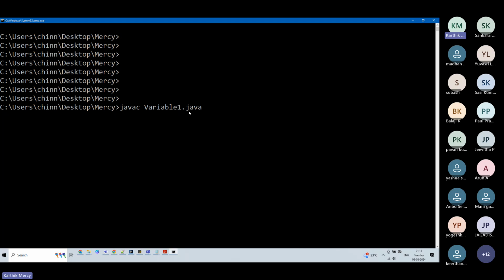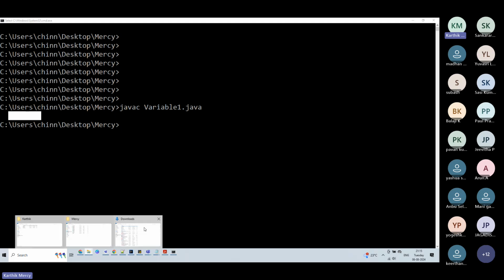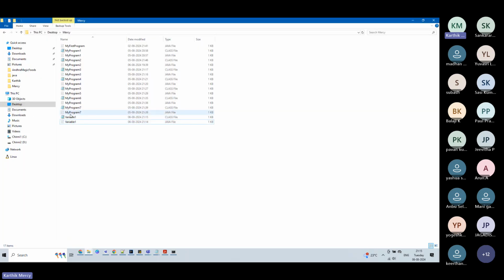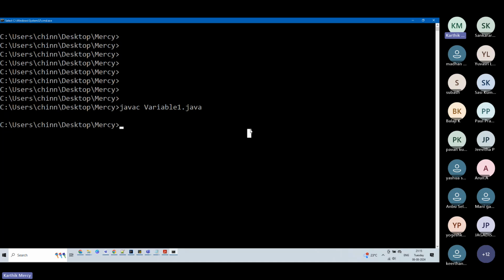Okay. So let's say I press enter. Yes, I don't have any problem. There should be a .class file that got generated. Let's quickly cross check. Yes, there is a .class file that got generated. Now let's run this with java and then variable1. So when I do this, we get the same output.